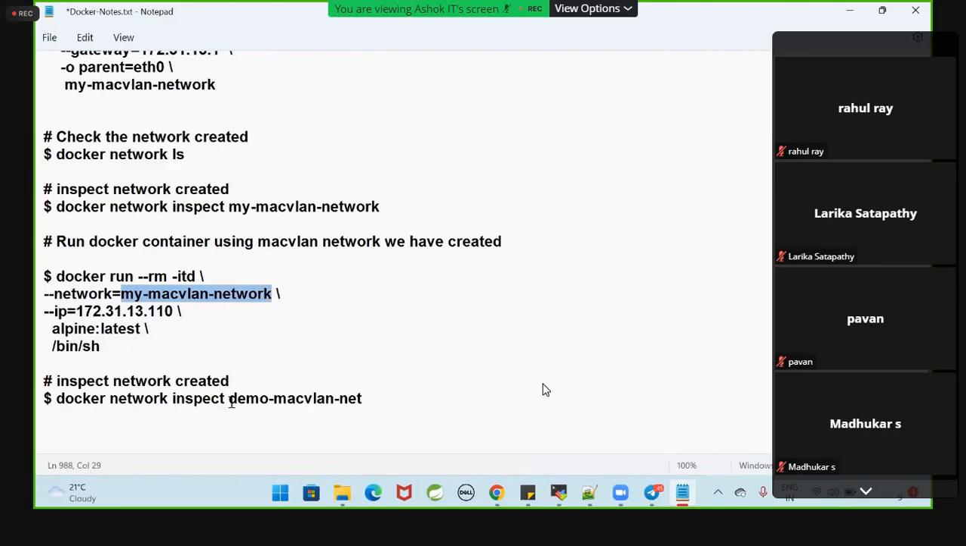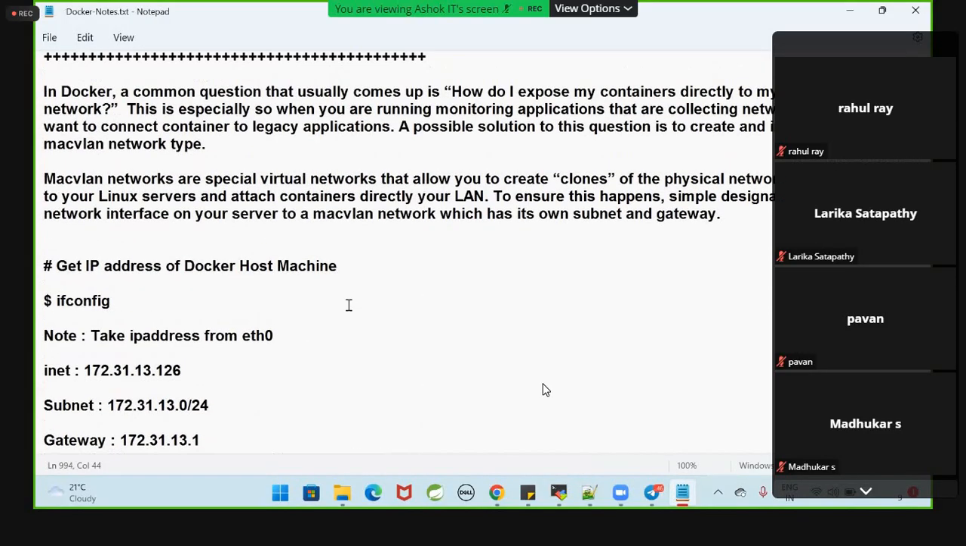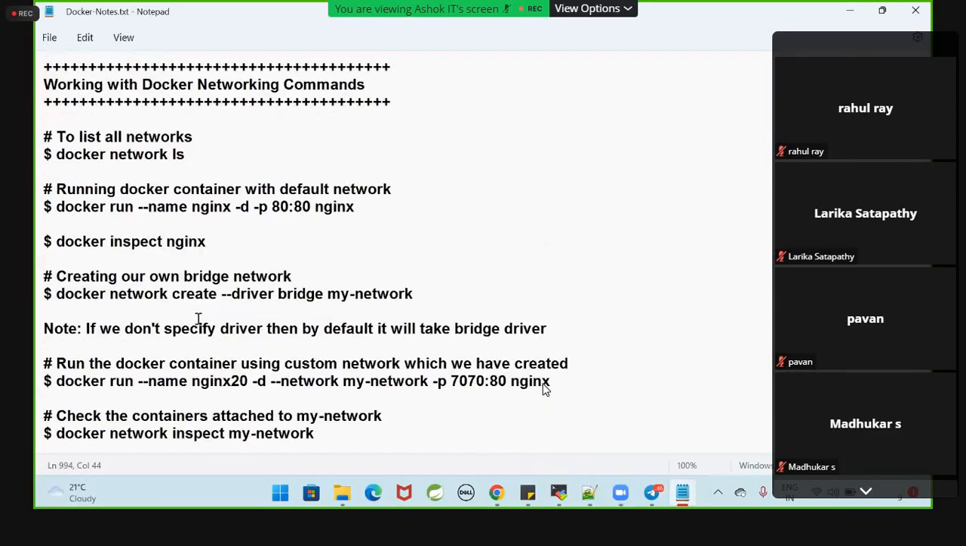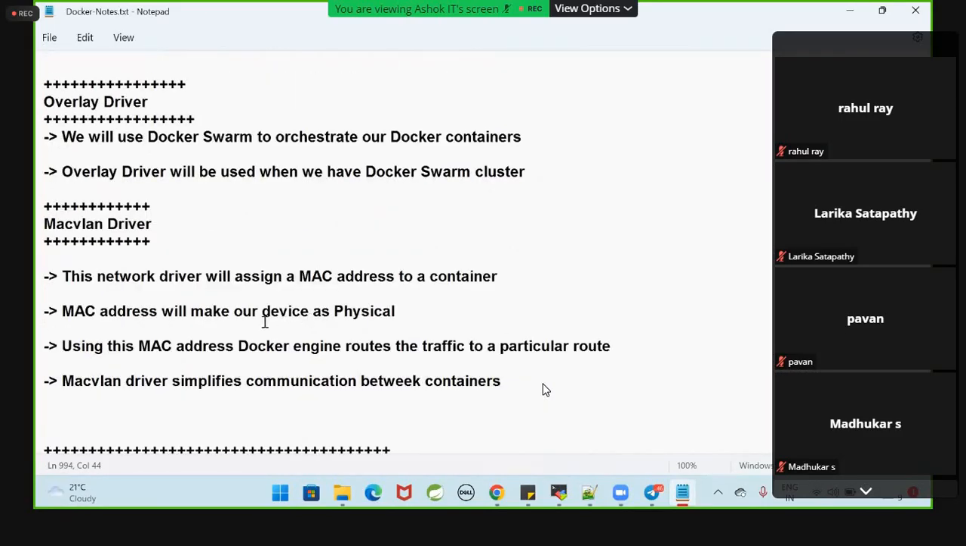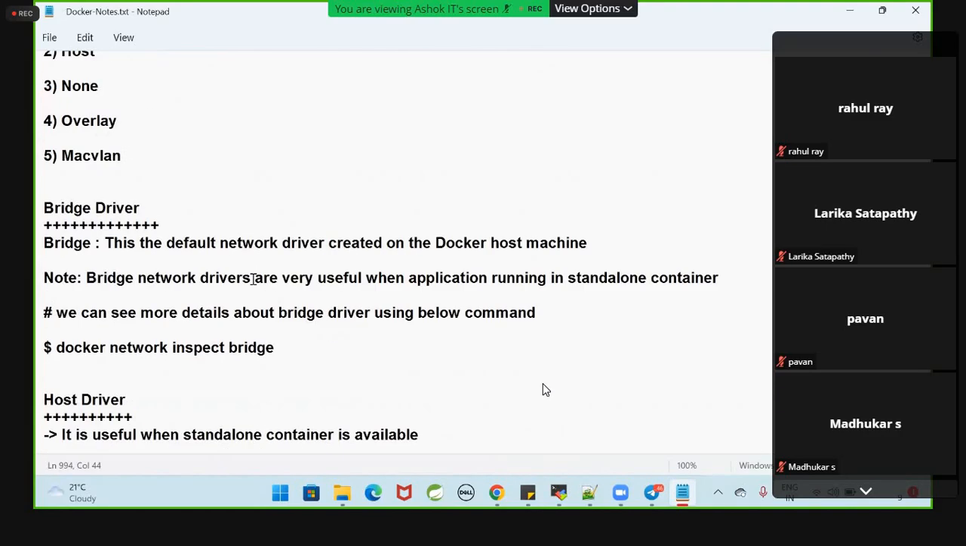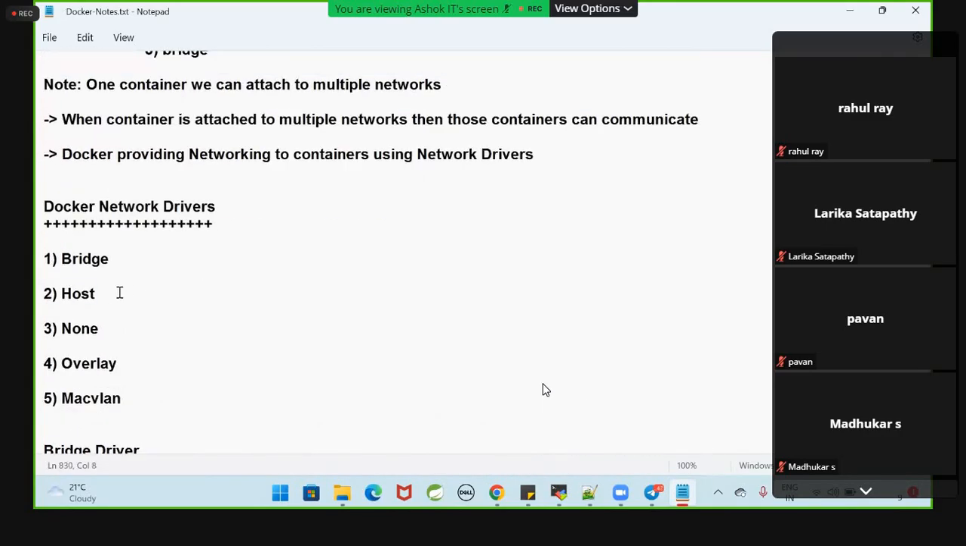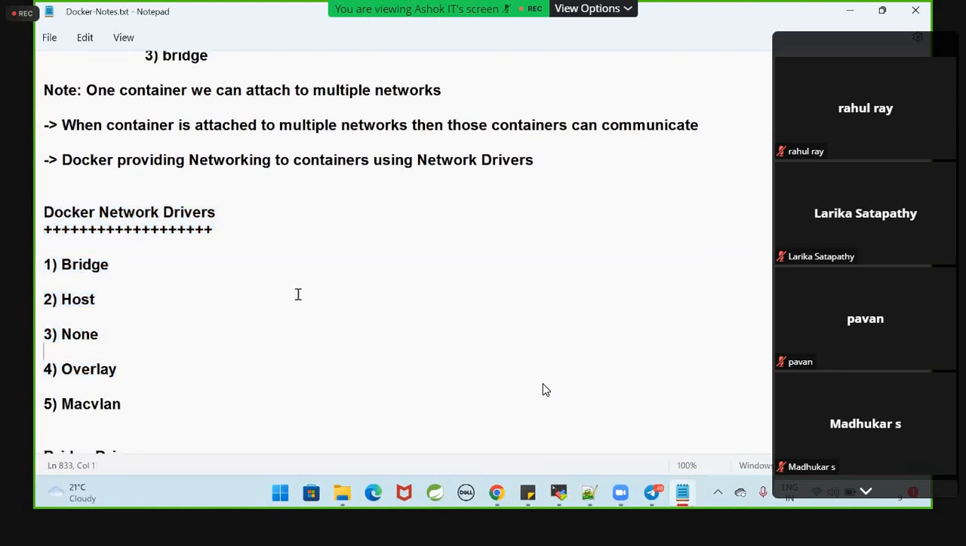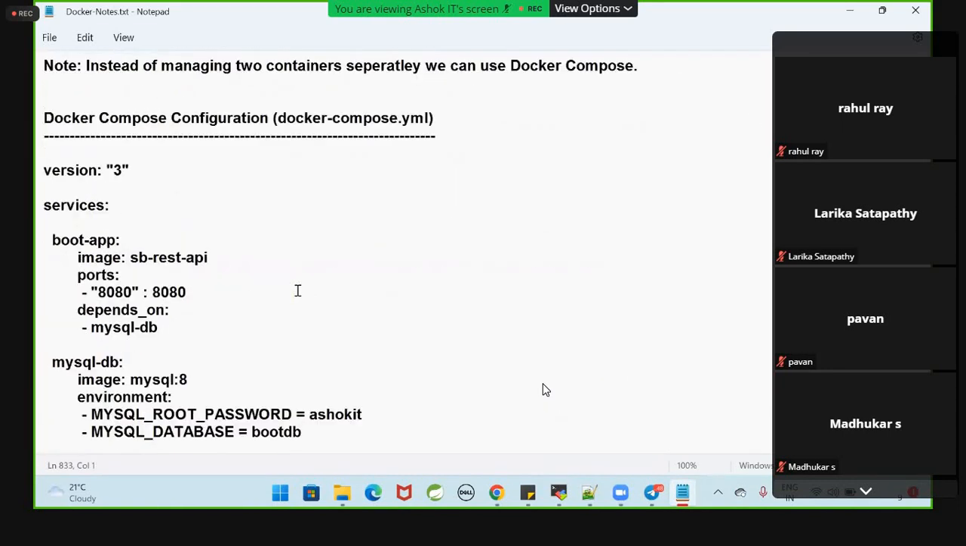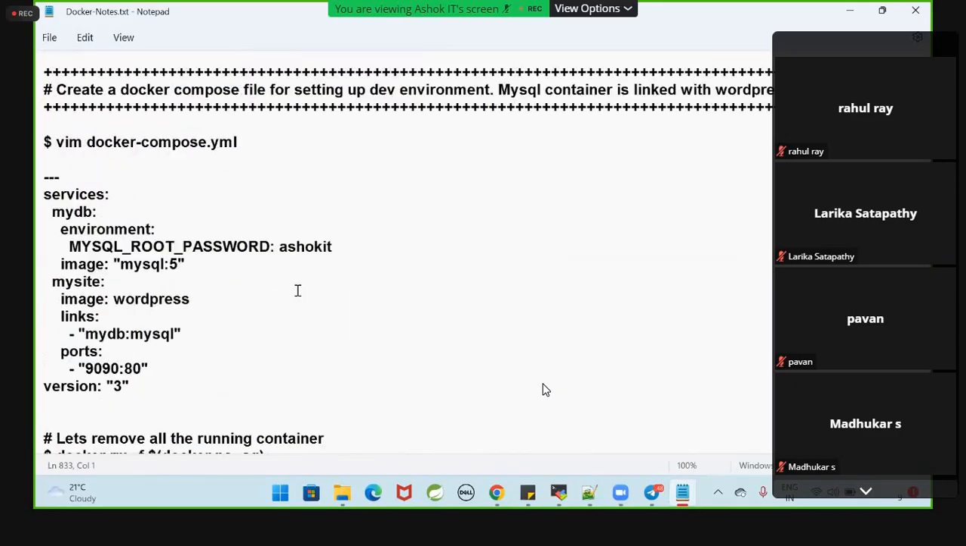Fine. So we discussed three types of drivers: the bridge driver, how to create our own network using the bridge driver, how to use the host driver, and how to use the Macvlan driver. None means nothing will be used, no network will be available. Overlay will be used in the Docker Swarm concept. Clear? So with this we understood the Docker networking concept.